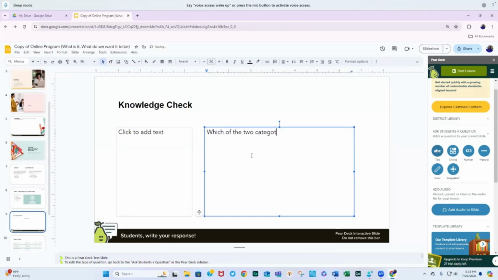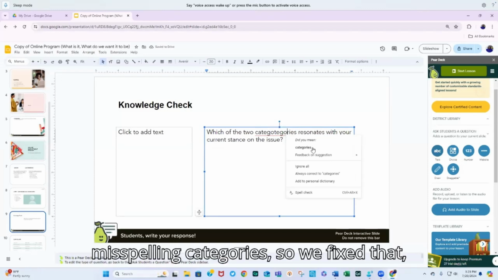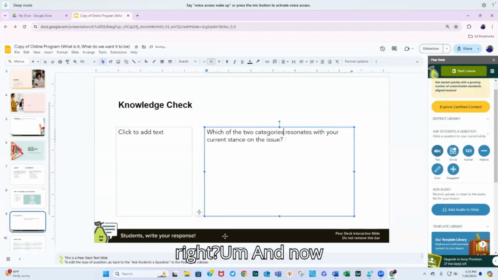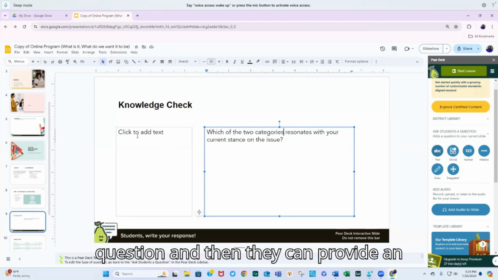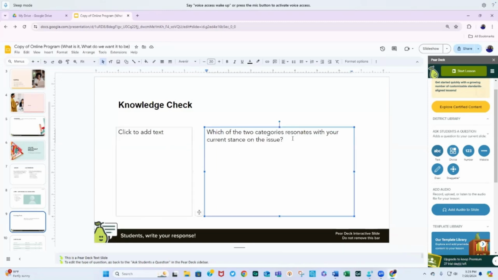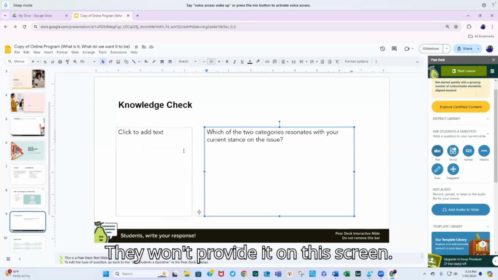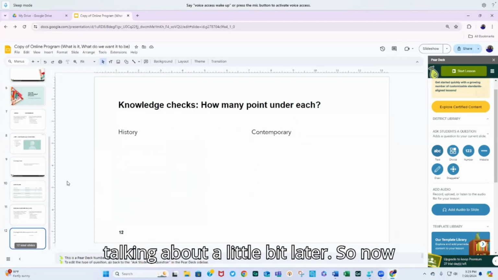categories resonates with your current stance. Thank God for spell check. I'm misspelling categories, so we fixed that, right? And now when students see that, they'll have this question, and then they can provide an answer. They won't provide it on this screen. You'll get a better picture of what I'm talking about a little bit later.